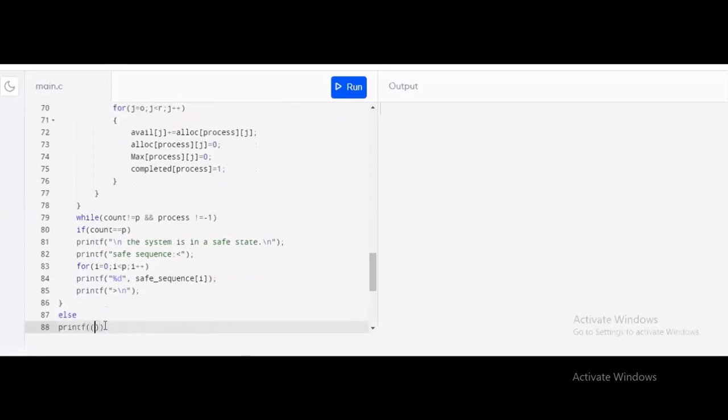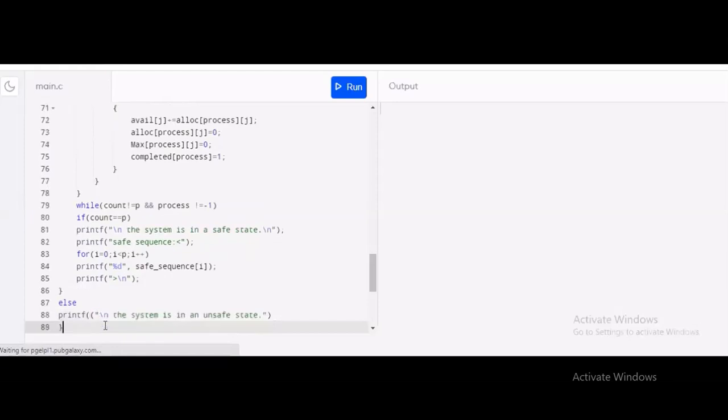Printf the system is in an unsafe state. Now the main function is closed. This is the complete program of Banker's algorithm.